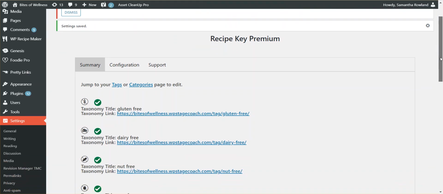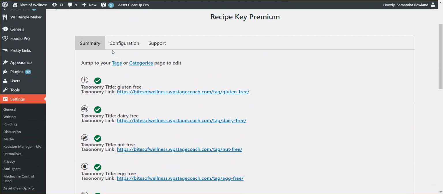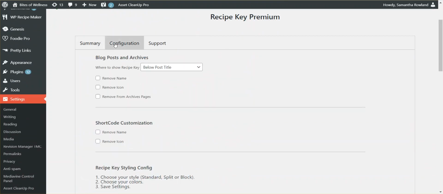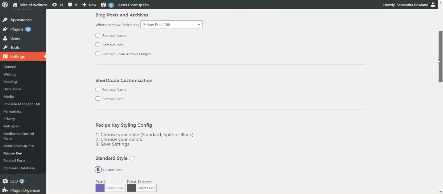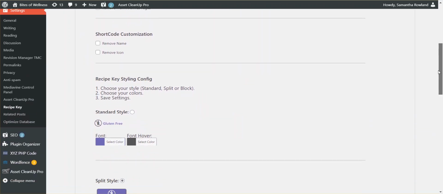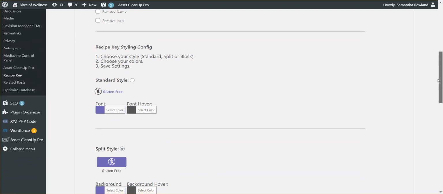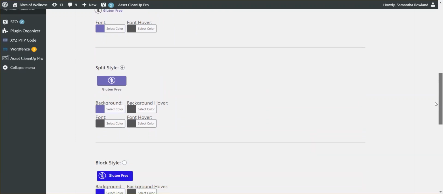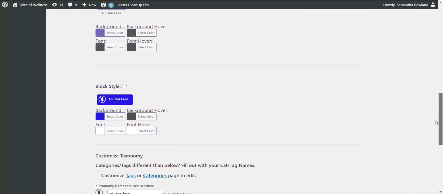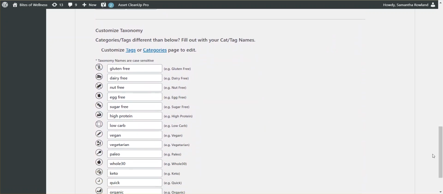Within the admin page, you can see things look a little bit different, and we will come back to why that is. If we click on the tab for configuration, we can see our typical remove icons and remove name. But as we scroll down, if you haven't upgraded lately, you can see that there's some built-in CSS, so we can make it look pretty. So if you haven't upgraded lately, I definitely would. And then as we continue to scroll down, we can see customized taxonomies.